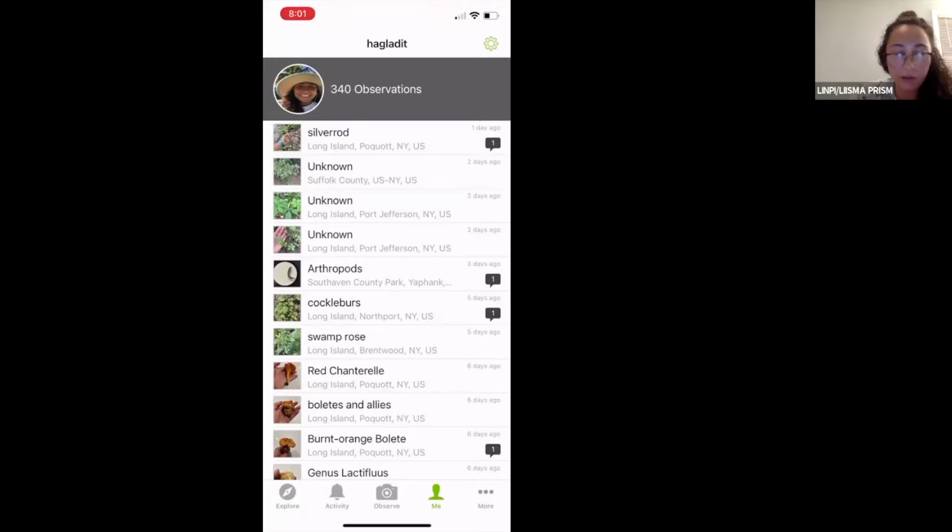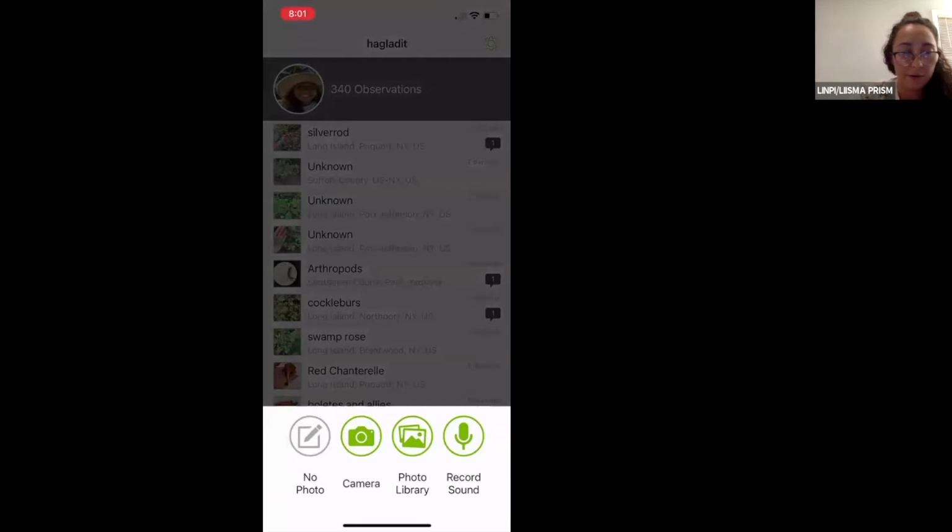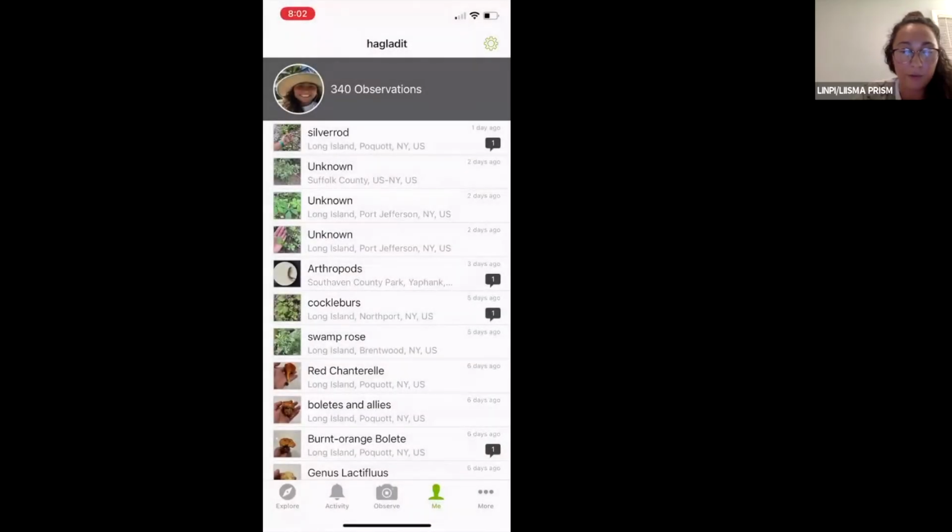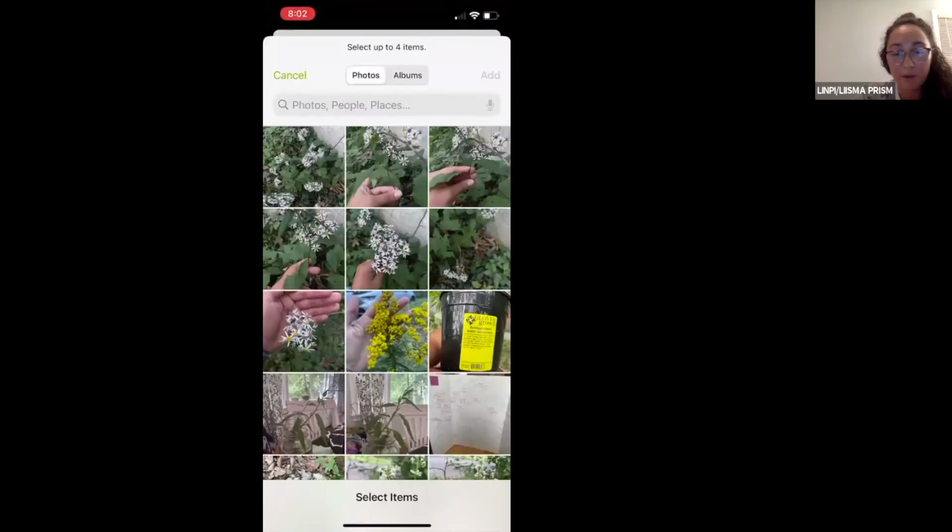So when you log in, you see a species out in the field, and you want to go ahead and take a photo. You could also go ahead with no photo, but we'll talk about why it's great to have photos or sounds if you're a bird person and you want to know the different birds in your area. You can take a photo with your camera, or you can go to your photo library. Again, I have my whitewood asters that I've taken some photos of in my yard. You can add up to four photos in iNaturalist.